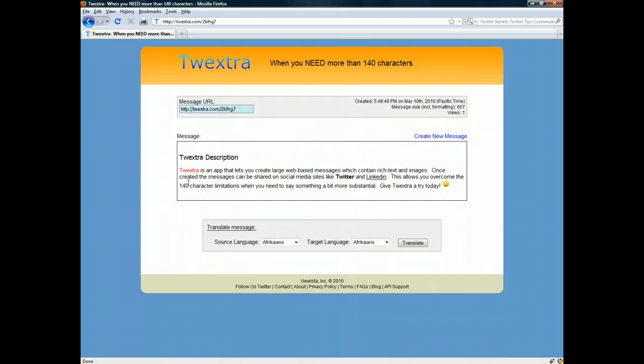Okay, so here's the message, and at the top we have a message header in which on the left side we have the URL for the message. You can take this and share it with your friends on social media sites or IM or anywhere. And then on the top right we have the created time of the message, and then there's the message size and the views. So far there's only one view for this message.